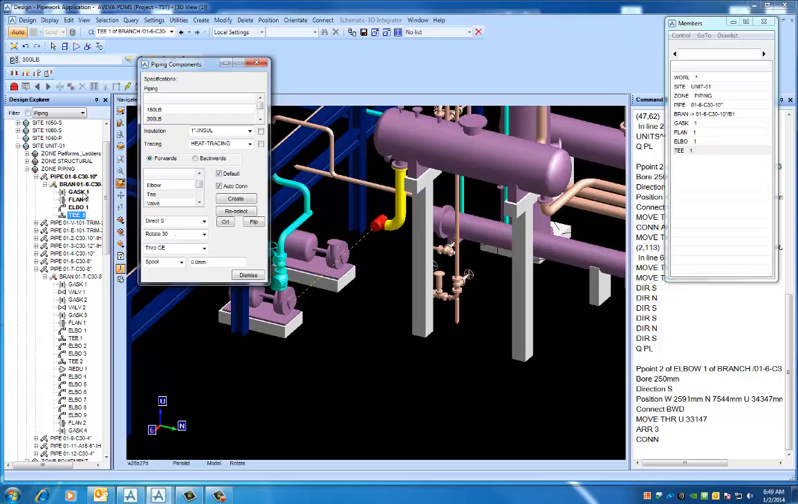Okay, our hierarchy has our components in order as they should be: gasket, flange, elbow, T. If I change this to backward mode, you can see our Design Explorer remains the same, but our member list, the window that I like to use, has now switched. See how if I switch back to forwards, it puts it forward to back.